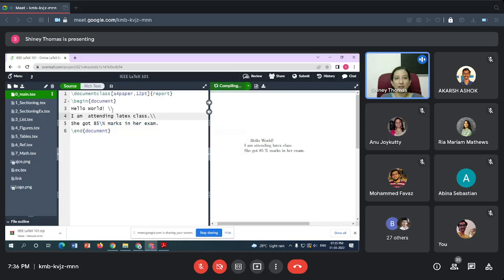You can see here, there are double slashes, two backslashes. I just ignore that. In the code, I'm actually writing it in 3 lines. Hello world, I am attending LaTeX class and she got 85% marks. Isn't it?